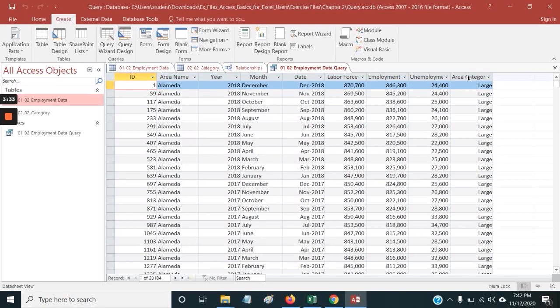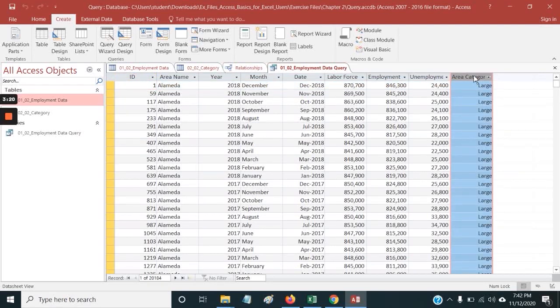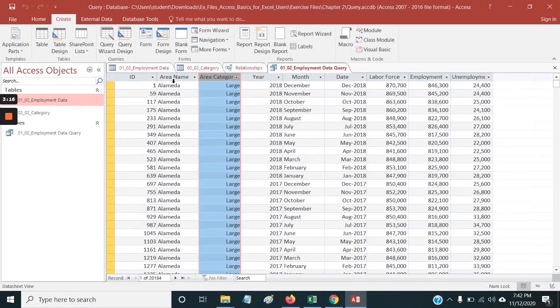Now let's say that we want to move the area category so that it's alongside the area name. This just makes it easier for analyzing data. So basically just select the column heading here and you can actually just drag it over to area name. And there it is.